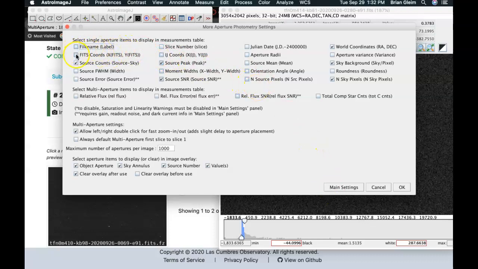Each of these click boxes is a measurement that we could have the software spit out for us. The file name, I unclick this. Yours is going to look different because I was playing around with this earlier. But do I need the file name? No, I don't need the file name. Slice number, nah. Julian date. Julian date is an astronomical way of measuring time and date. You don't need that. Click that off. World coordinates in right ascension and declination. I want that. The X and Y coordinates, don't care. Aperture radius, not that important.